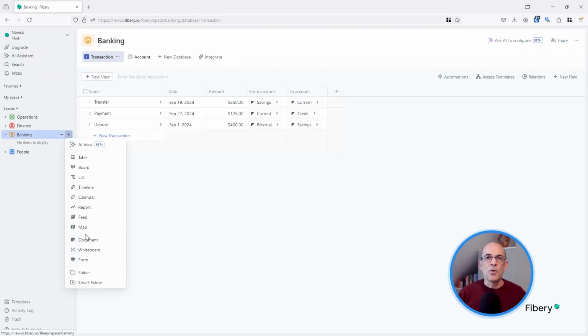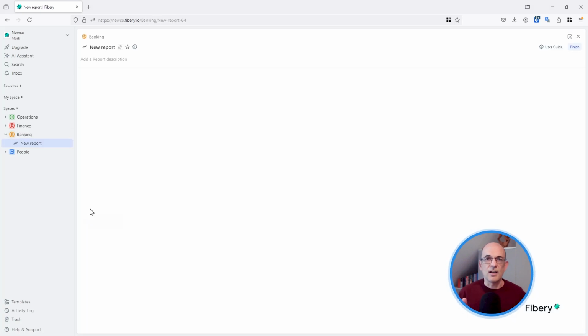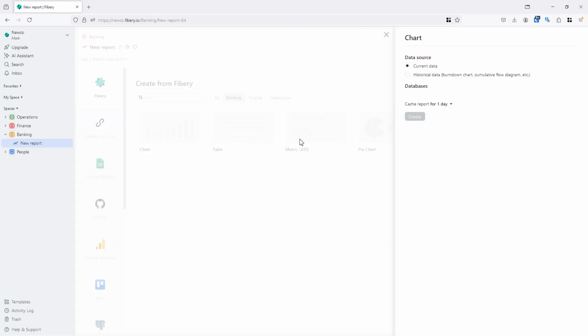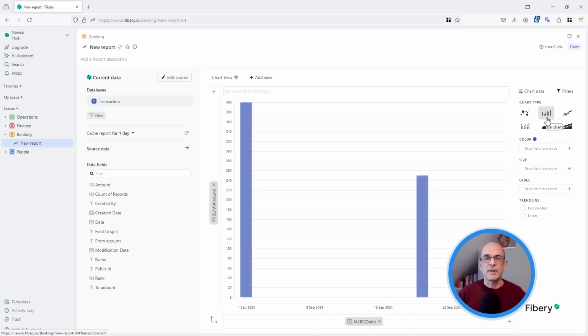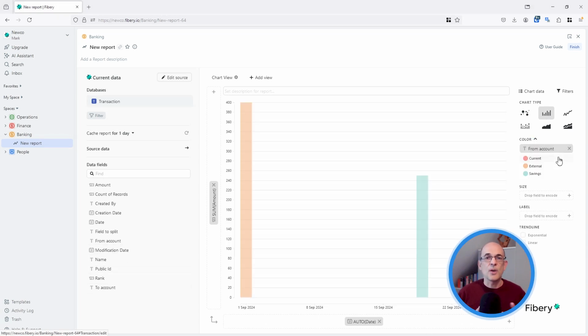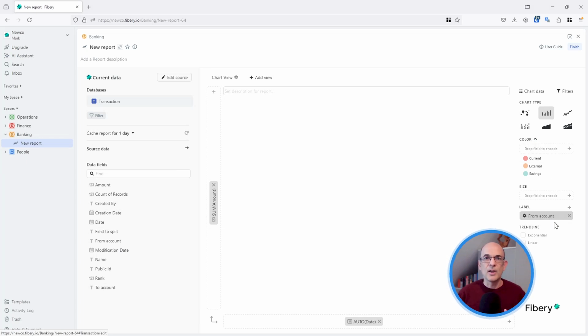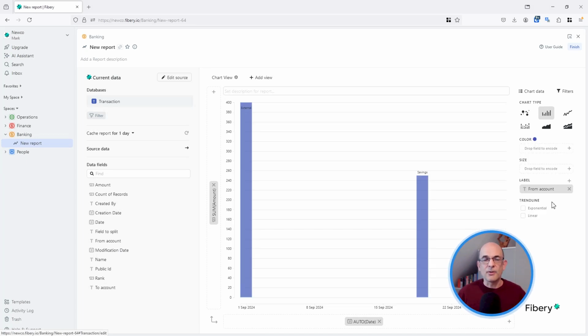Now, you want to create a report view to look at these transactions over time. So you want the date on the x-axis and you want to see the amount. Now you can do that in a report view, no problem. But the problem is, what do you do when you want to show where the money came from and where the money went? Well, you can add color coding or you can add some labeling to show information for the from account, but then how do you show the to account?